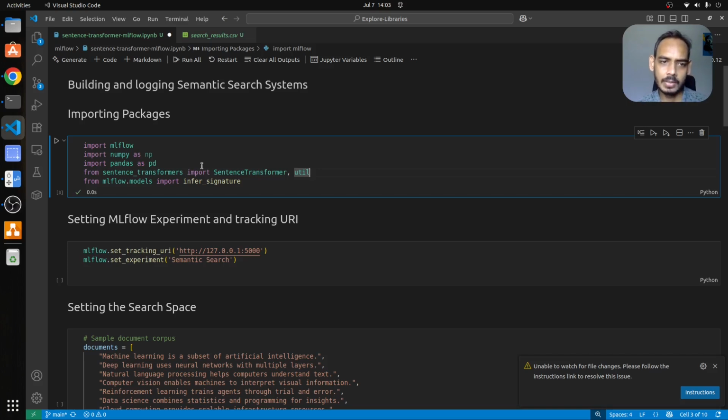Okay. And once that is done, we have infer signature, because while logging the model to MLflow, we want to ensure MLflow is aware of the inputs and outputs taken by the model. Okay, so that's why we have to pass infer signature. So this is already imported, I guess. Yeah, so it is already imported.